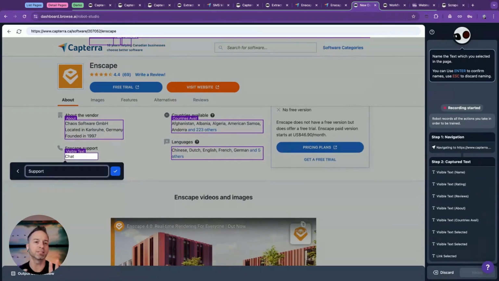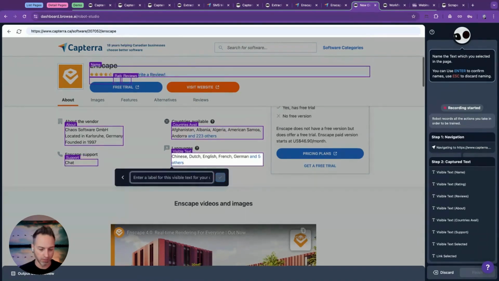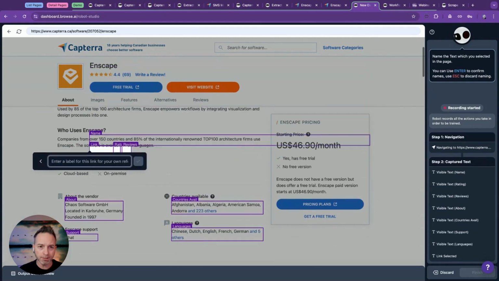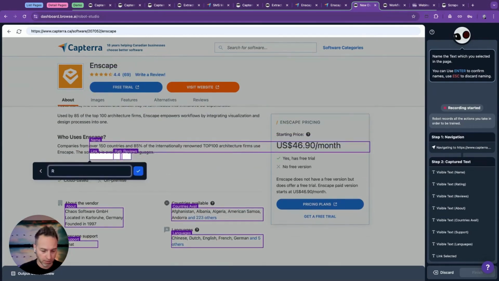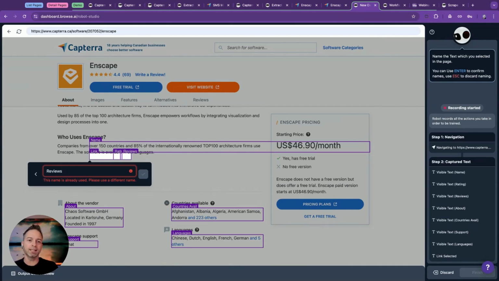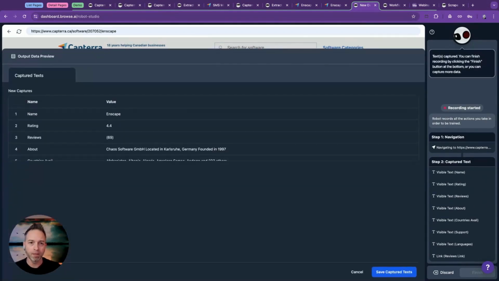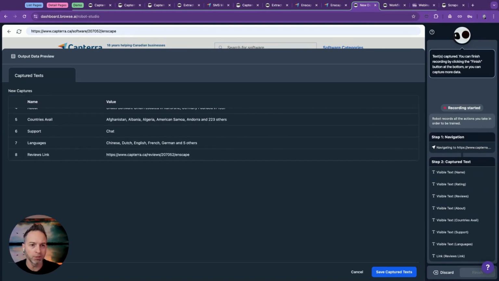Don't write things specific to the one listing you're scraping. So don't call it Enscape support, because you will later scrape pages that are not Enscape. So you want to be kind of generic. So it's just support. And then languages, and then let's call this reviews link. Notice when I try and type reviews, it says, hey, you're already using that. You can't use it twice, but I'm typing reviews link. Okay, so we got the name, rating, reviews, about, countries available, support, languages, and the reviews link.